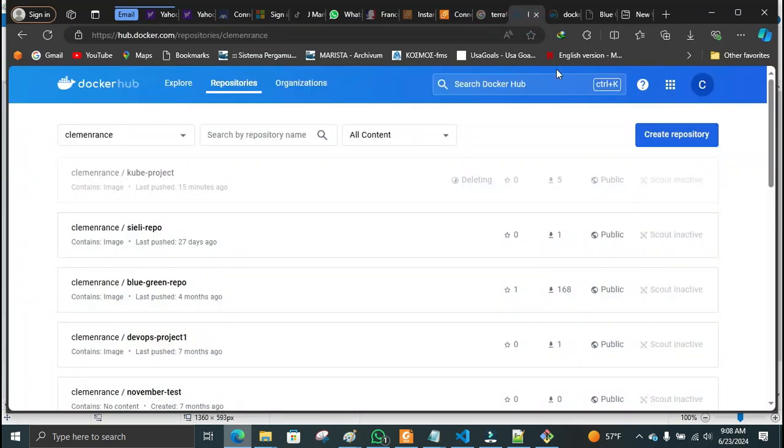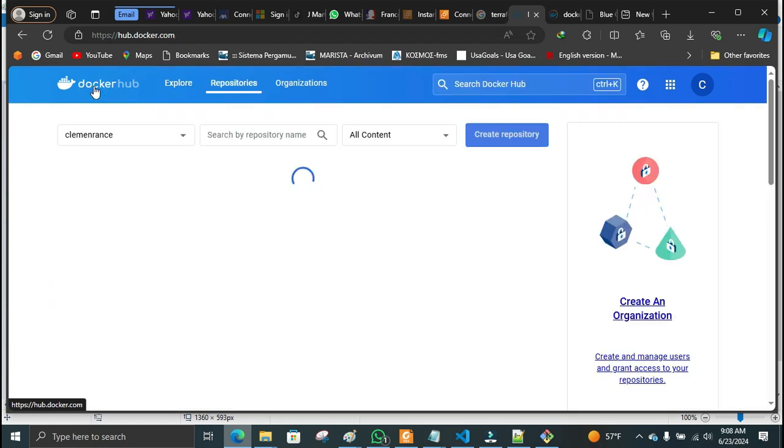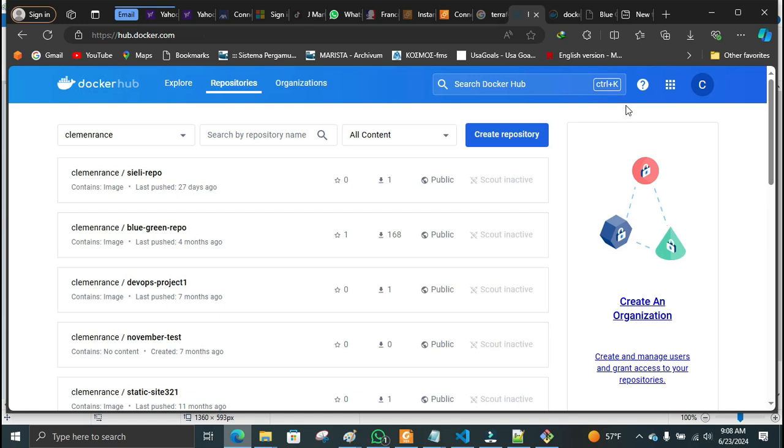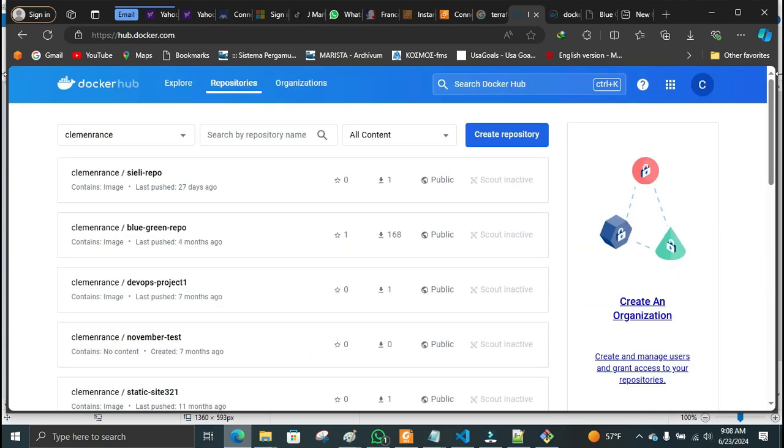Let us go to Docker Hub. I have already signed into my Docker Hub. For those of you who do not know how to sign into your Docker Hub, you just go to Docker Hub and you are going to see sign in. I mean, you should know how to sign into Docker Hub. It is fairly easy.